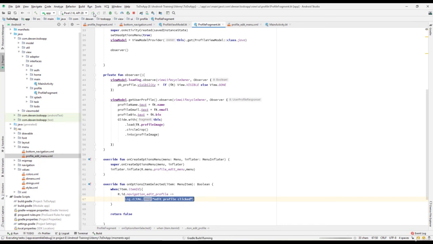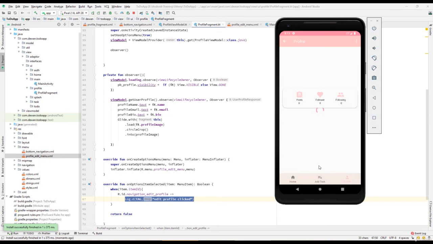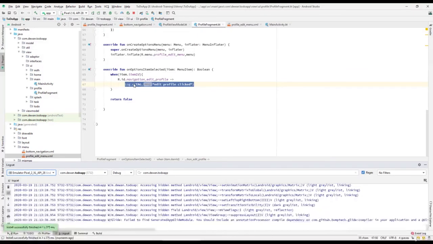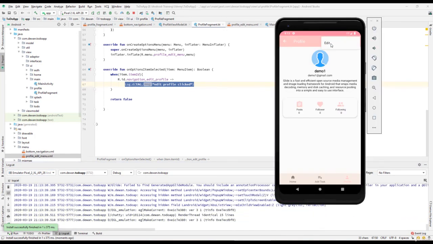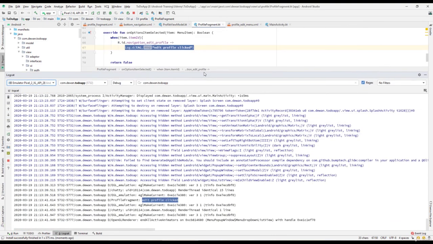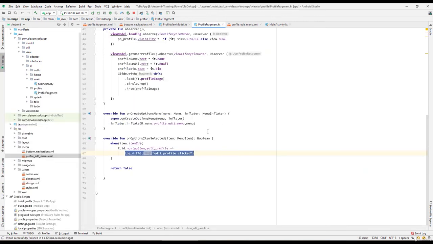So let us start the application. Okay, the build is successful, and let's go to our emulator, go to the profile section, and let us go to the logcat over here, and that should be on D, which is debug. I will select that menu edit, and I will click edit. Over here you can see edit profile is clicked. So we have the working menu item. Whenever we click on edit profile, we need to navigate to our edit profile screen.